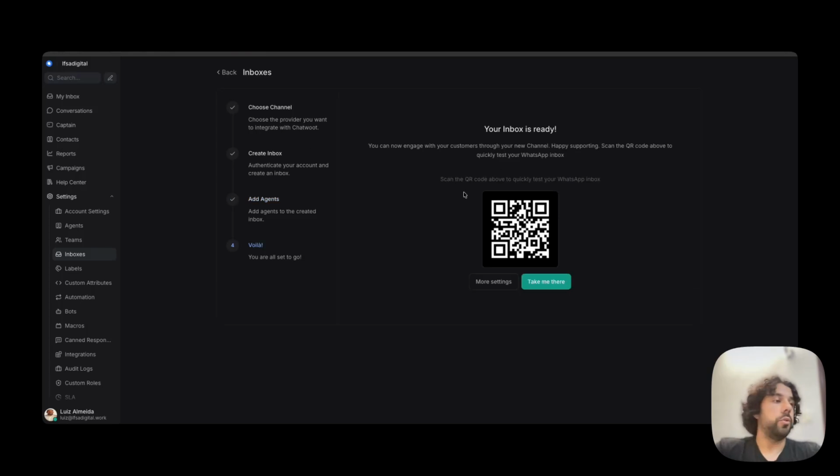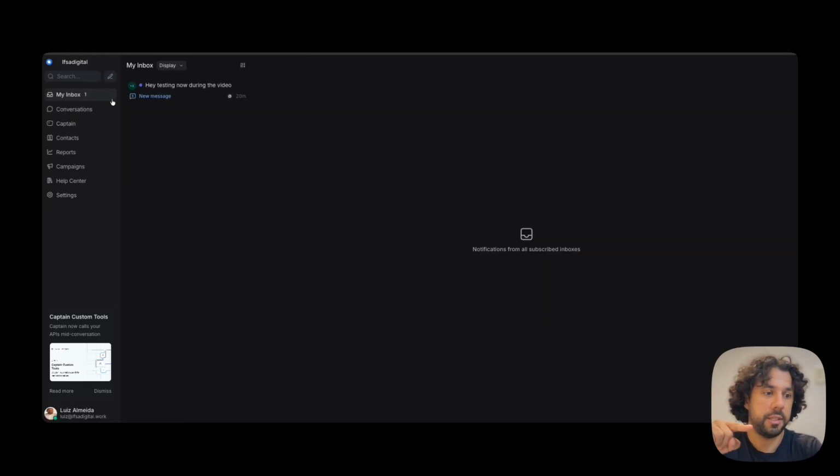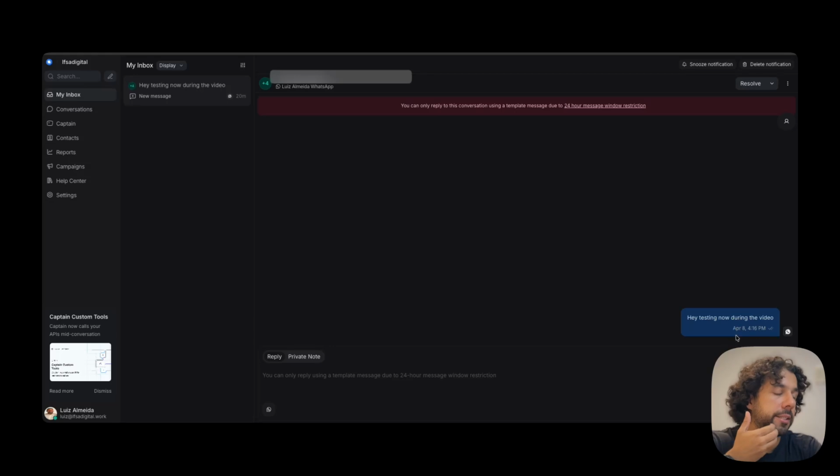And of course, you need to use your phone here to scan it. So when you are finally here, you are gonna want to use your phone to scan this, and it's gonna bring you to probably your WhatsApp personal one to send a message to your business one. And I just did it, and you're gonna see here, hey, testing the video. I sent this message from my personal to my business, so it's showing up here.